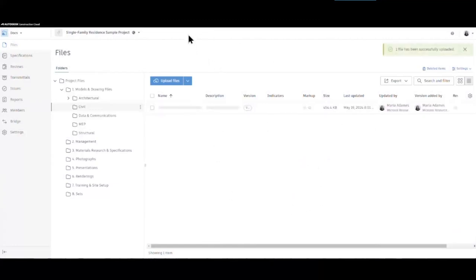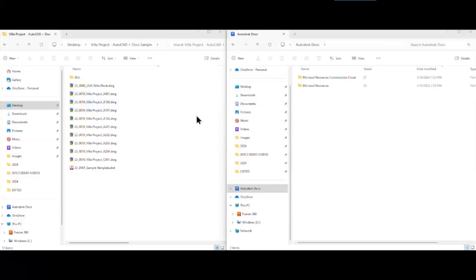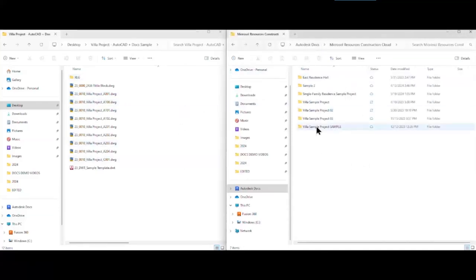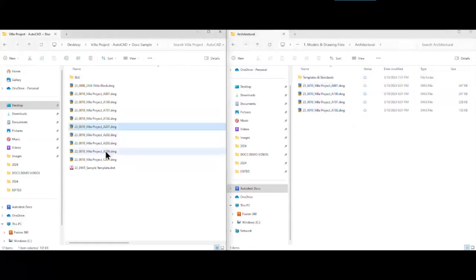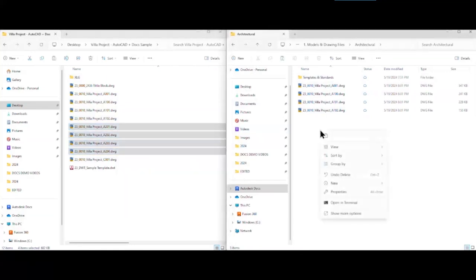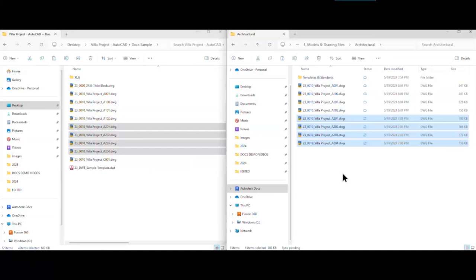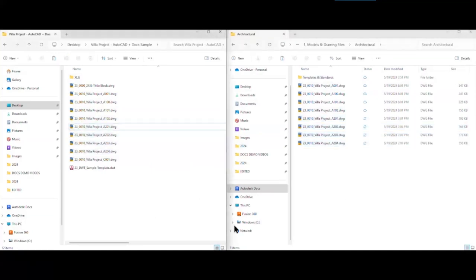So now I'm going to show you how you add files directly from your computer. I'm bringing back the folders. So here on the left, I have a folder in my computer, and on the right, I have the folder of the project via Autodesk Docs. So I'm going to go into my architectural folder. I'm going to add the rest of my drawings here simply by copying and pasting my files or moving them, dragging and dropping them can also work. But I'm just going to copy and paste them here. And they are going to be processed and added to the cloud.